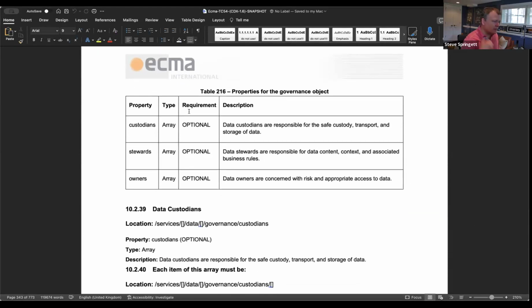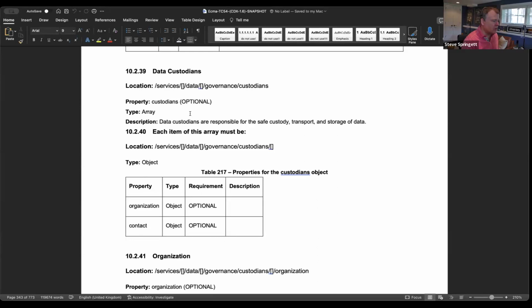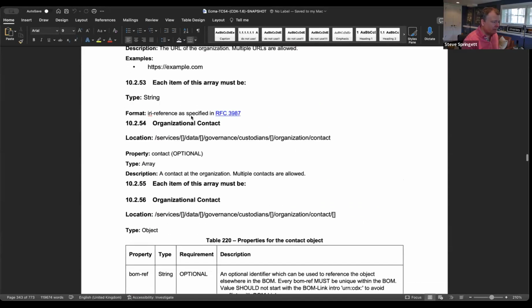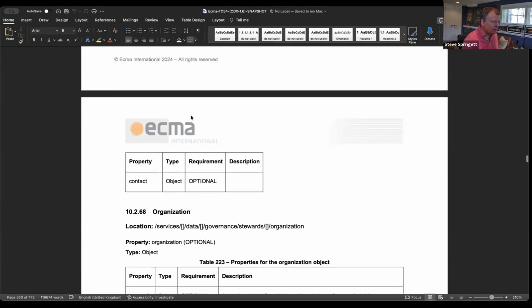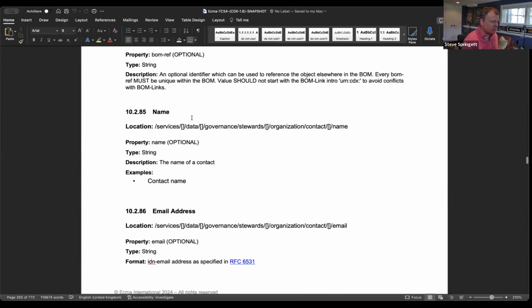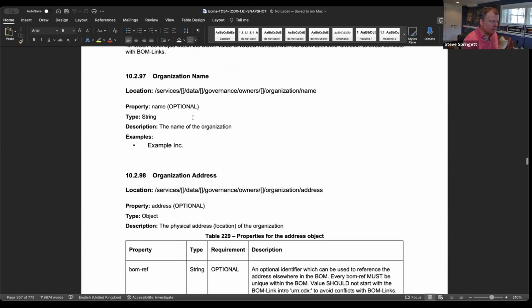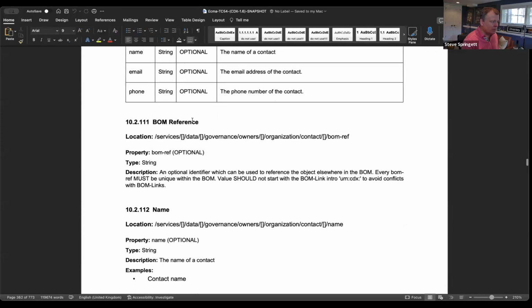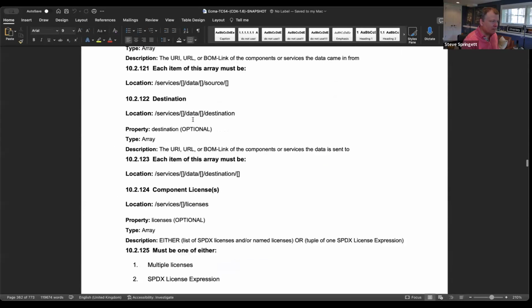Again, this is all that organization and contact information, so I'm going to skip that because it's all repeat. Let's see, governance. We're still in governance. Still in governance. Boy, this would really reduce the number of pages if I can clean this up.